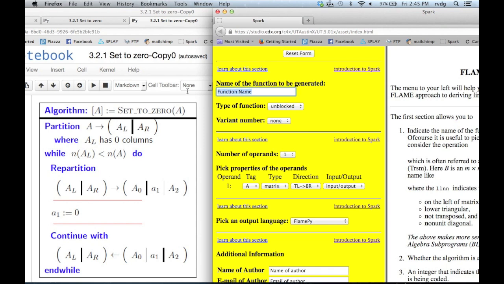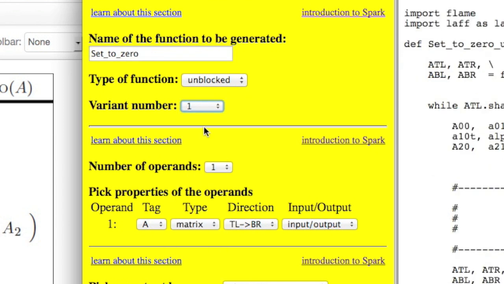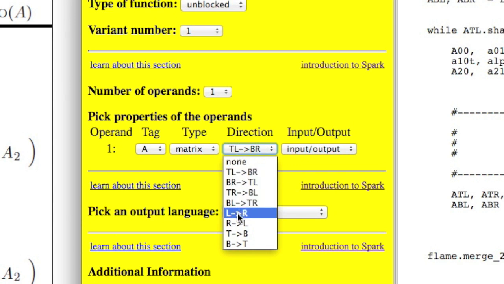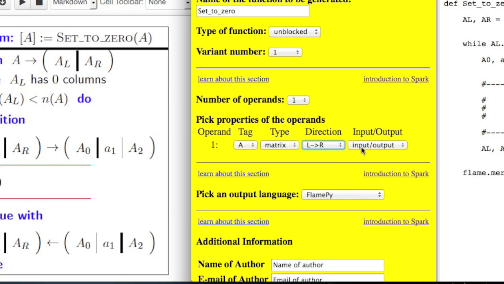We will start by calling this routine set_to_0. Make sure you get the capitalization correct. This will be an unblocked algorithm. The variant number is going to be 1 because you're going to also create a second variant that sets the matrix to 0 by rows. Notice that we only have one operand because we're overwriting matrix A. So all we need to do is say that we're going to overwrite A, marching through A from left to right. A is both input and output because we overwrite it, and the output language is FlamePy.